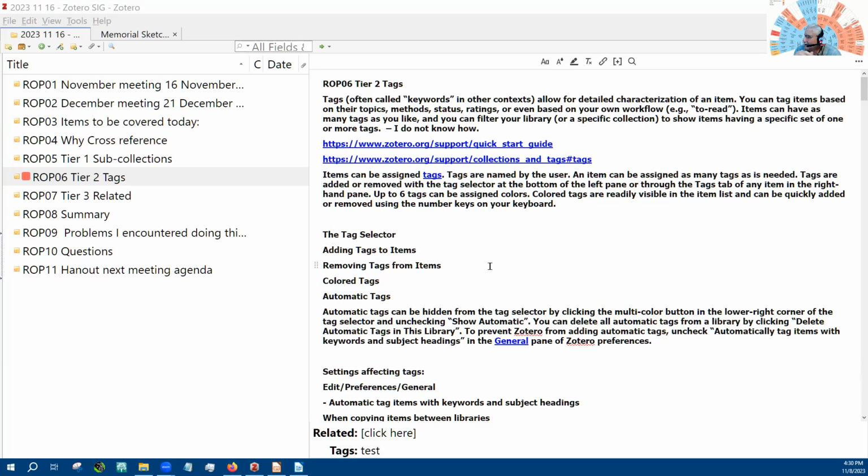Items can be assigned tags. Tags are named by the user. You define it. An item can be assigned as many tags as needed. Tags are added or removed with the tag selector at the bottom left of the screen, or you can add and remove them from the right-hand panel, and I'll show you how to do that. Up to 6 tags can be assigned colors, and I'll show you how to colorize a tag, and so on.